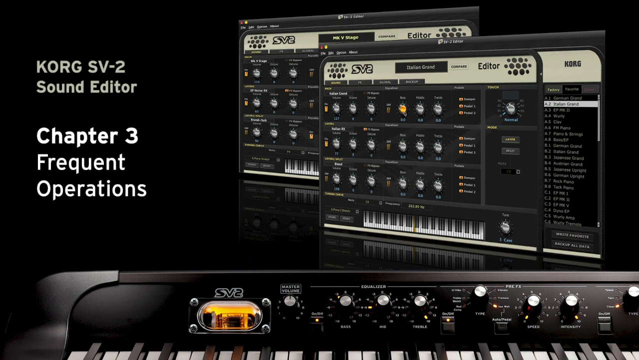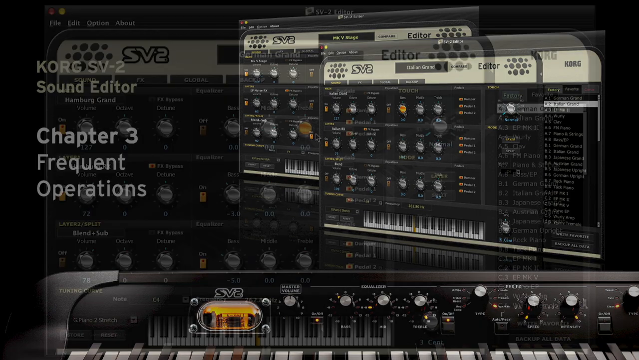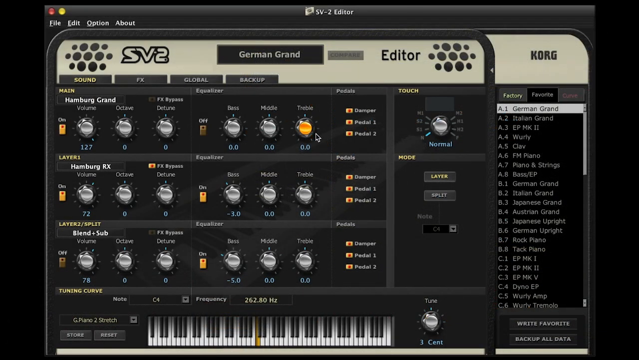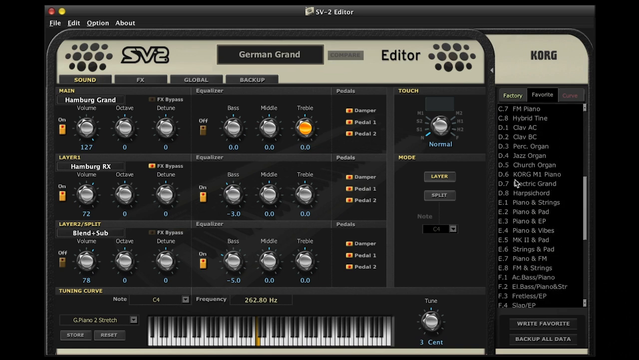Chapter 3, Frequent Operations. Okay, so I'm going to take you through some of the most frequent operations we use in the SV-2 editor. And the first one is quite simple. It's how to save a favorite. And I'm going to show you how to do it on the keyboard and how to do it on the editor as well. So first of all, let's go and find a nice kind of sound to start with.